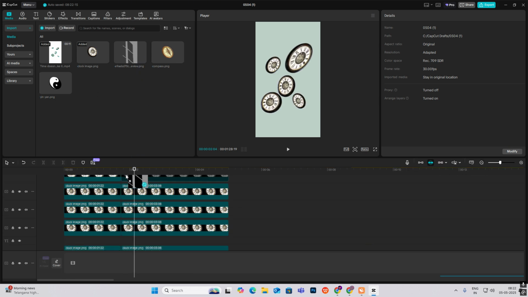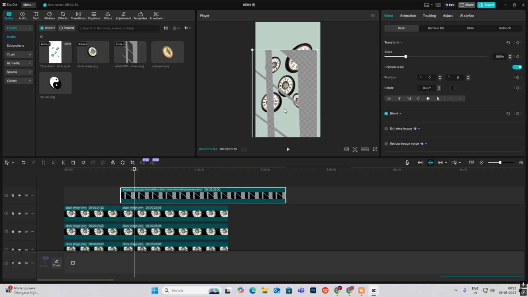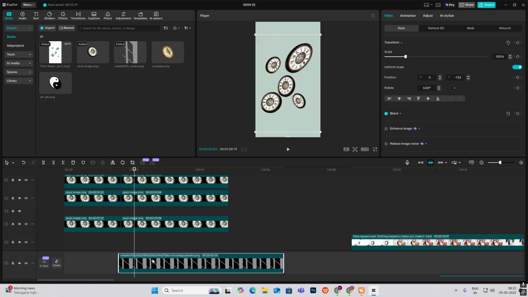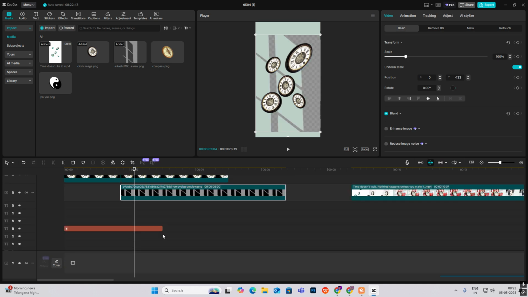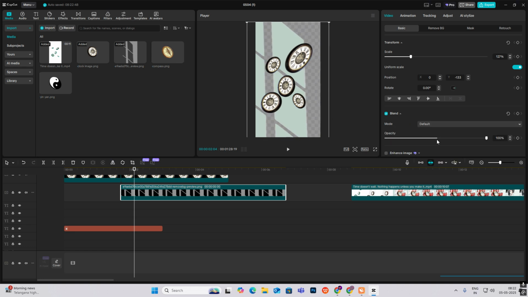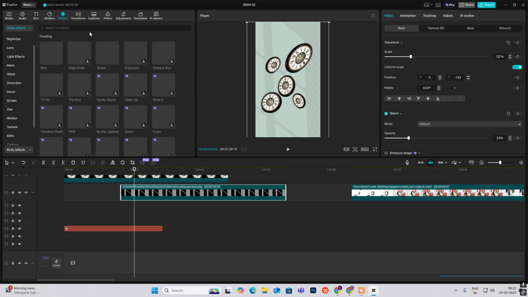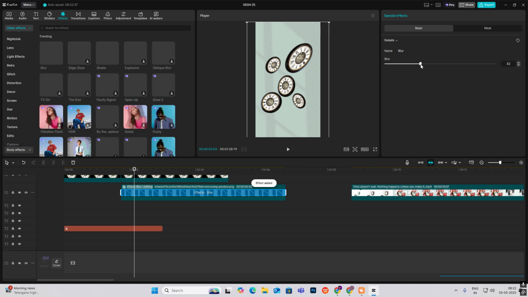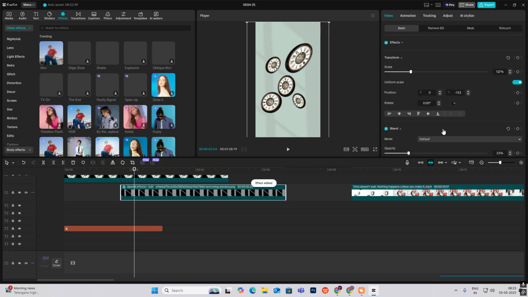Now I have given you the image of the window shadow. Just put it behind the clock images. Make it big and reduce the opacity. Head on to effects and bring in blur. Let's increase the opacity a bit.